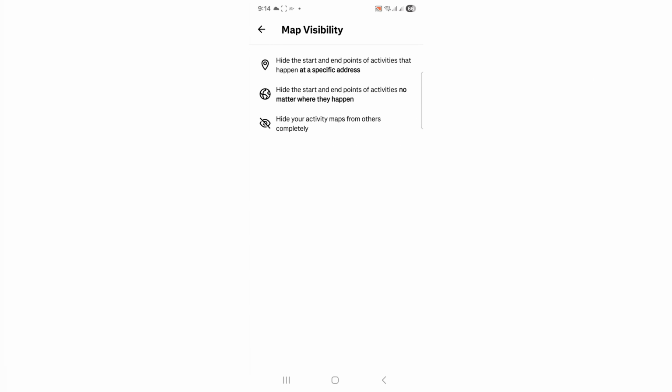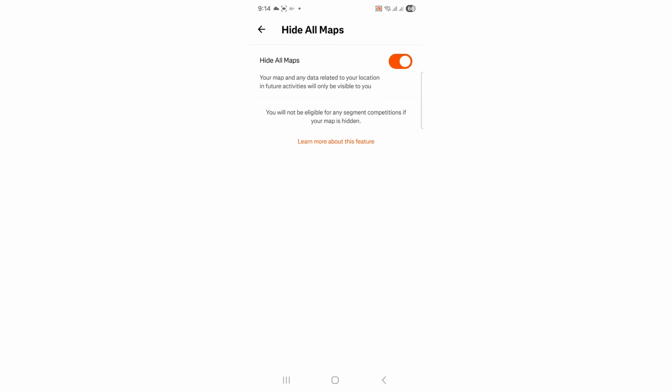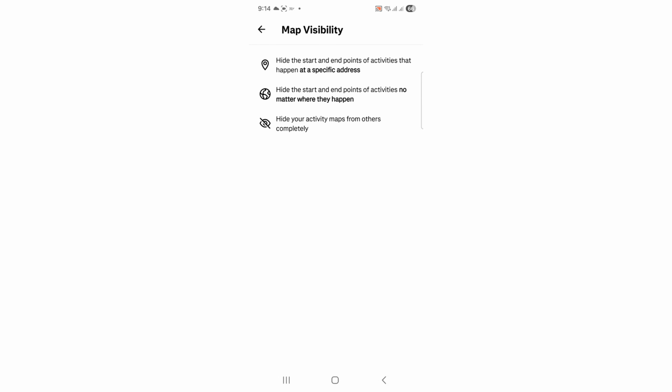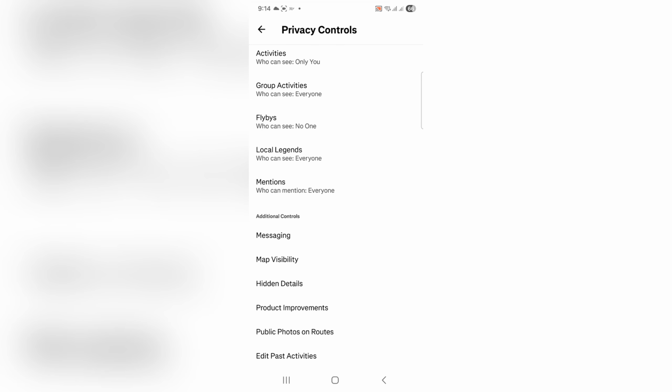You can also go to map visibility and click on hide your activity from others completely and toggle it on, and once you have done that, your account will now be private. And that's it. We just learned how to make Strava private by opening privacy controls and changing activity and profile visibility settings.